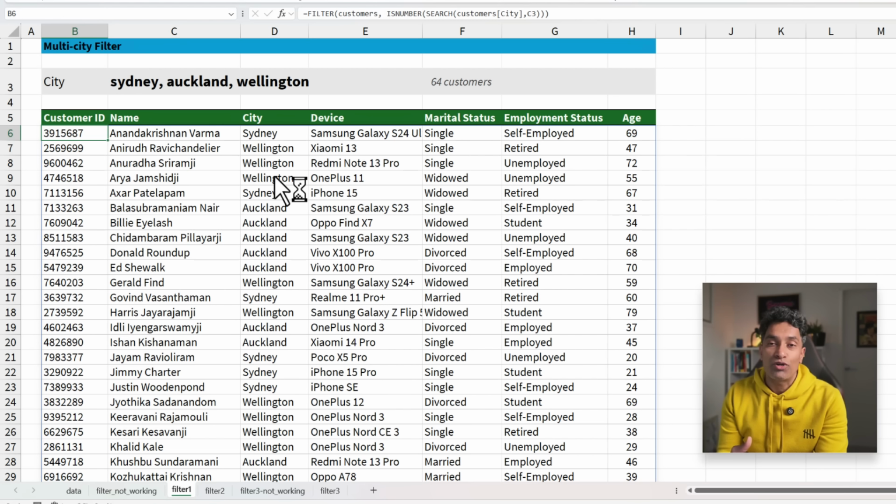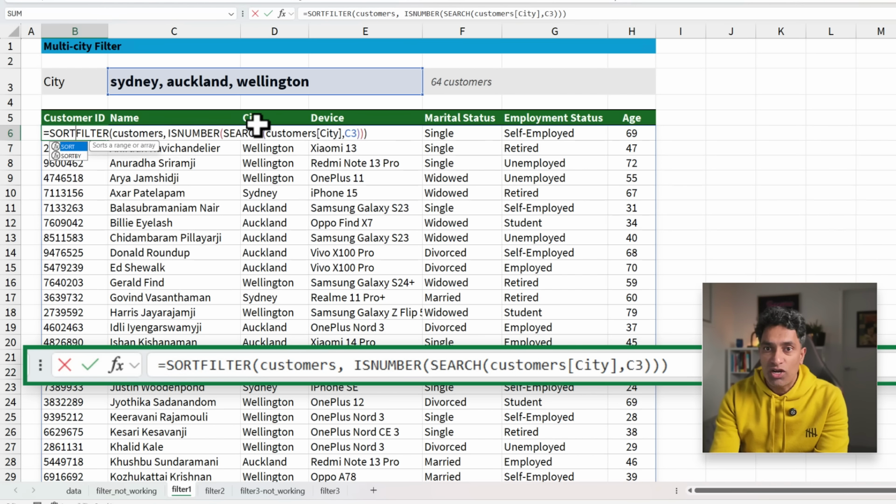Just to put a cherry on top of this filter, we can apply a sort order. We can say sort this filter list by the third column, which is the city, and we will get the listing in the order of the city.